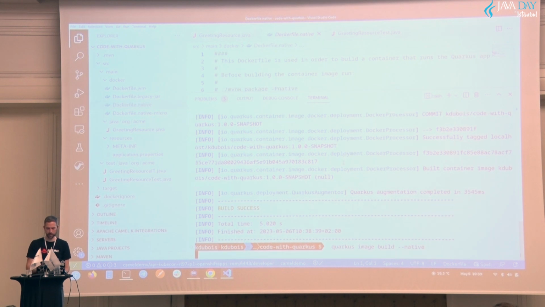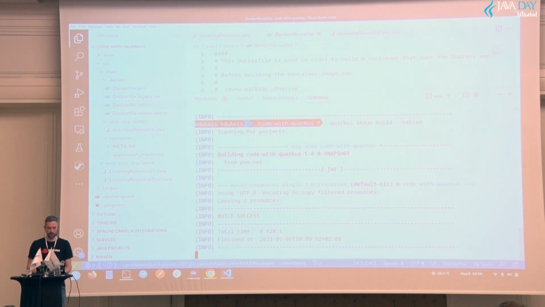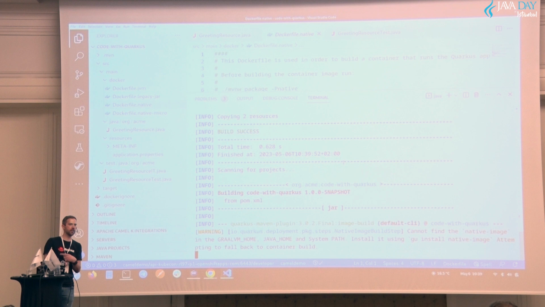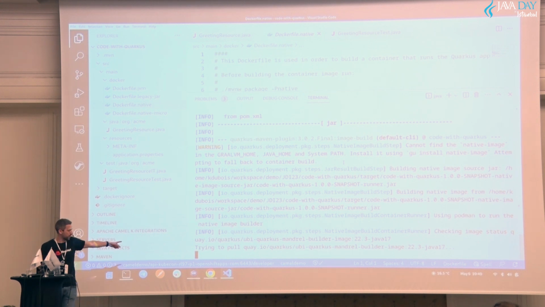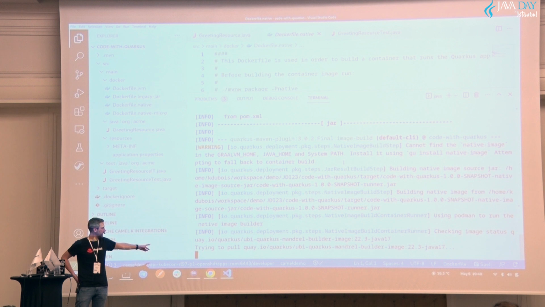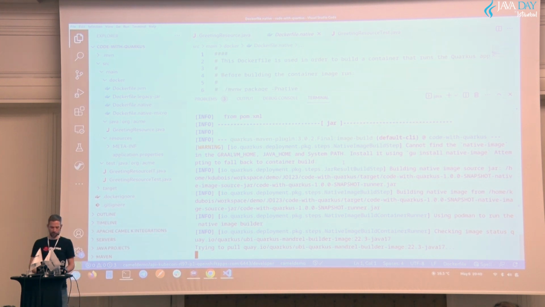So if we did that, it's going to take a little bit longer because it needs to do a native build of your application. And you can see here, it's trying to use a builder image that I don't have cached on my local machine, unfortunately. So we'll see how that goes.